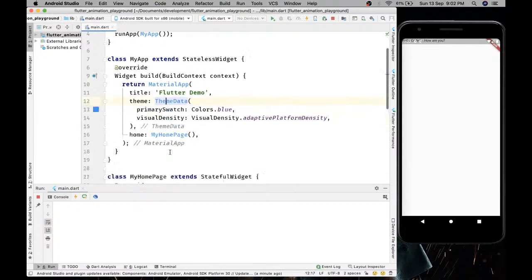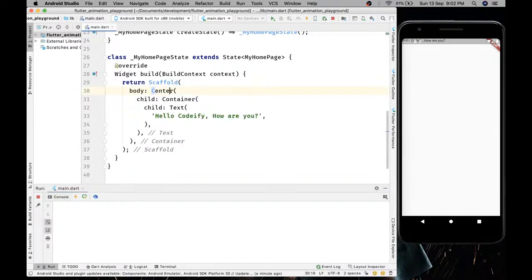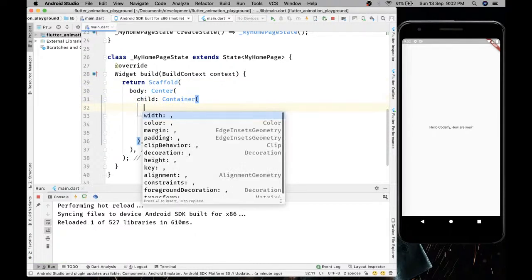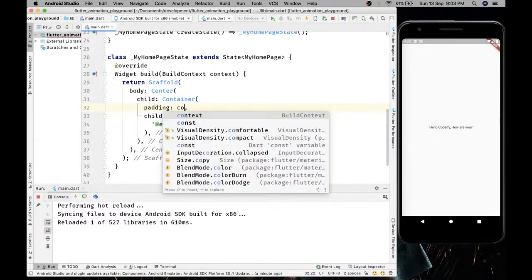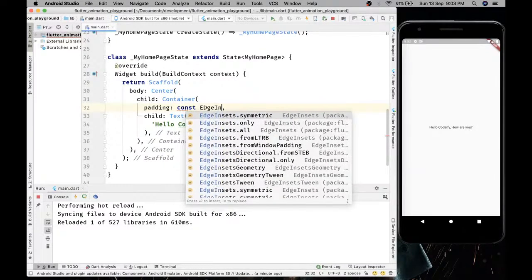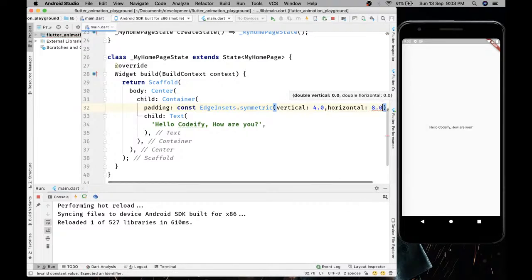Okay, I hope I get the suggestions now. Yeah, I'm getting it, and now I'll put it in this container in the center. Okay, we got it. Let me add some padding over here, not margin, padding. Let's use symmetric one. Let's add a vertical as 4.0 and horizontal as something like 8. 8 will work, I think.